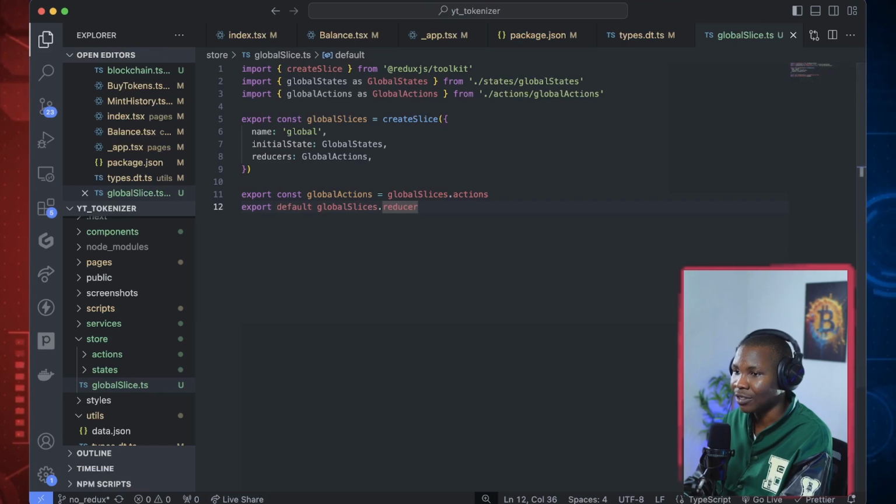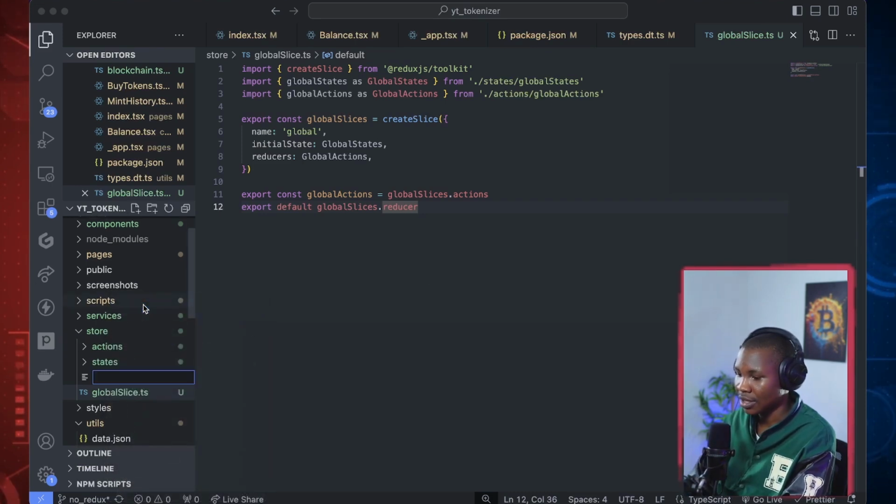And then lastly, for defining the content of the store, we need to create another file called index. Create that.